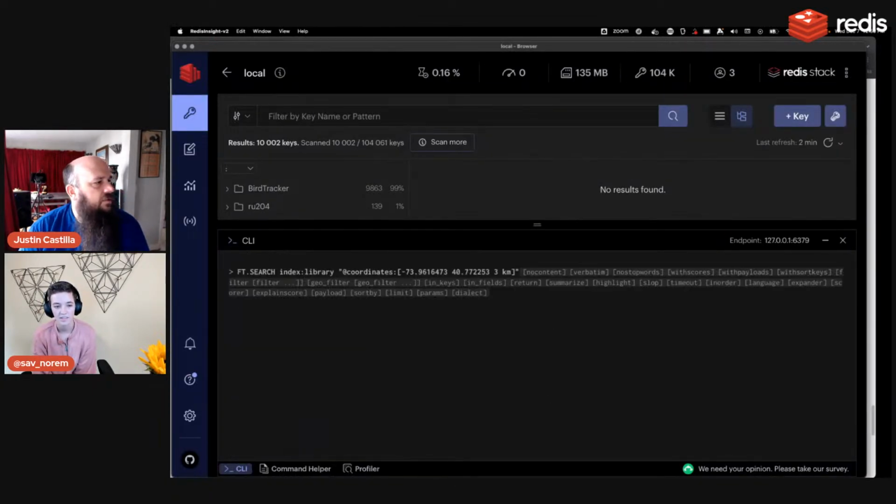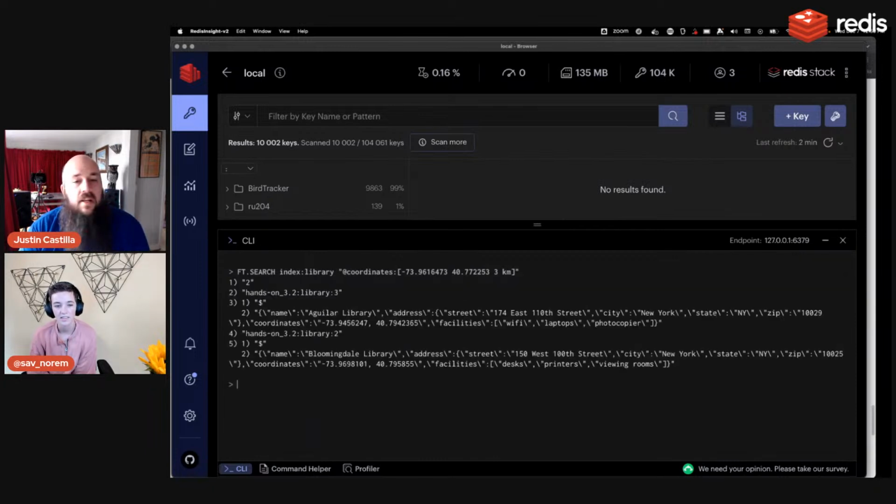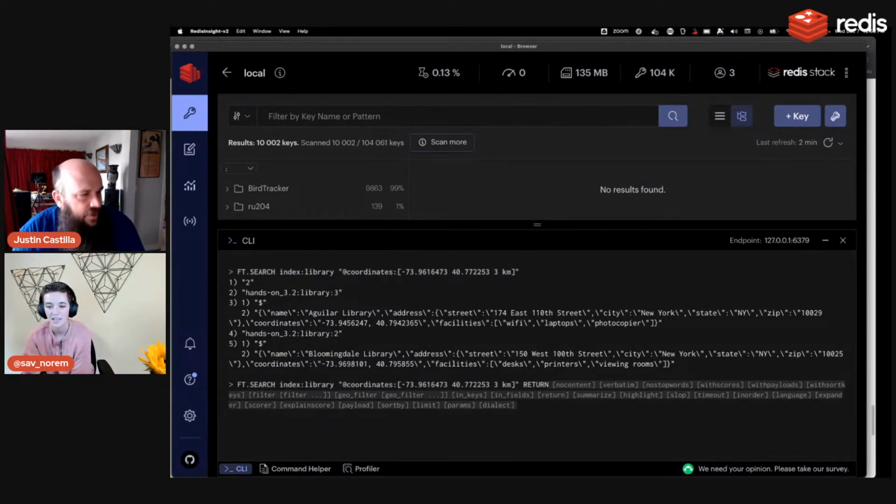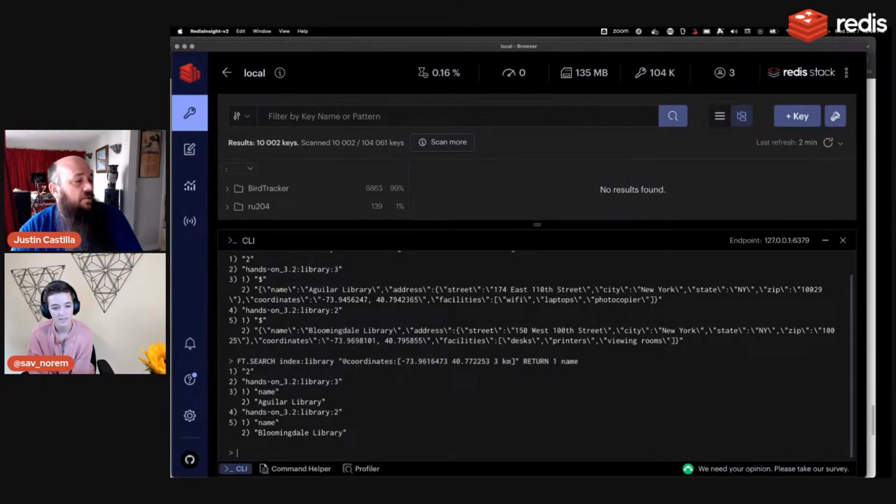And plunk that down. And yeah, we have 2 locations. And we can just do return 1. Let's just get name. And there you go. The Aguilar library and then the Bloomingdale library.